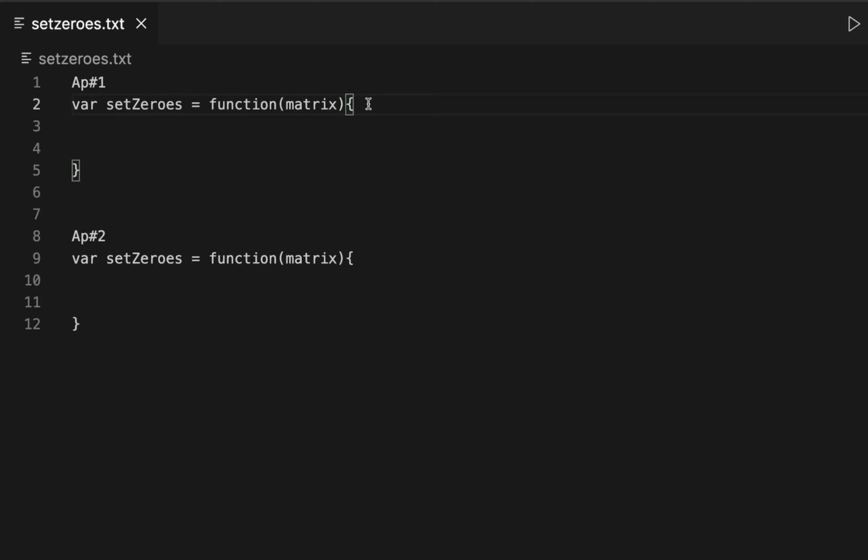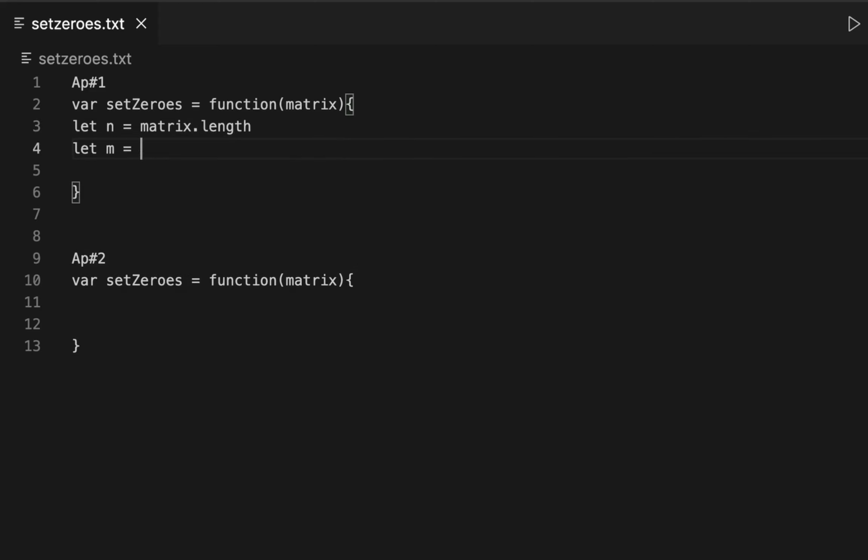What we were doing, we are simply iterating through the matrix one by one and storing. If there is a 0, I will store that in a separate row or separate column. So I am taking two arrays, one as a row and one as a column, and I am marking there that this particular index is 0, and then we are filling it. So let's check what things are required. First of all, n is equal to matrix dot length. Then m is equal to matrix 0 dot length.